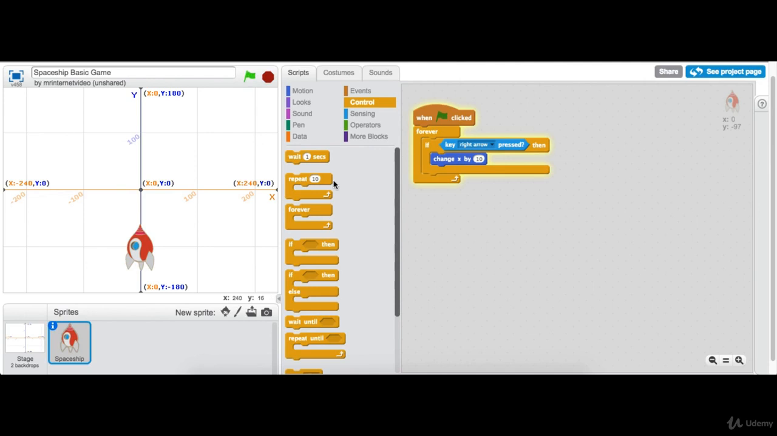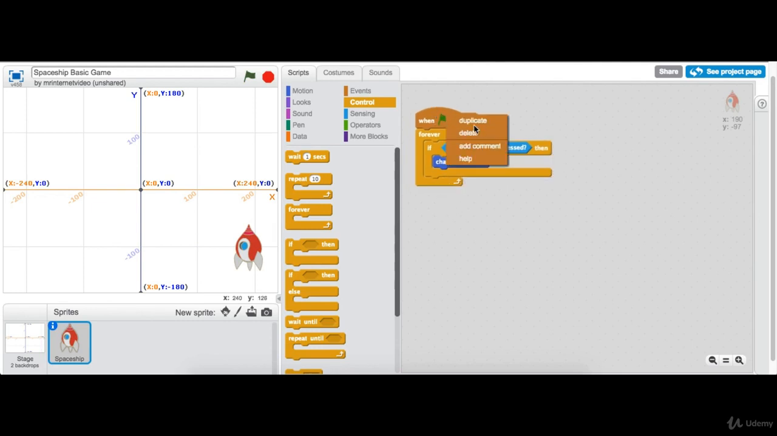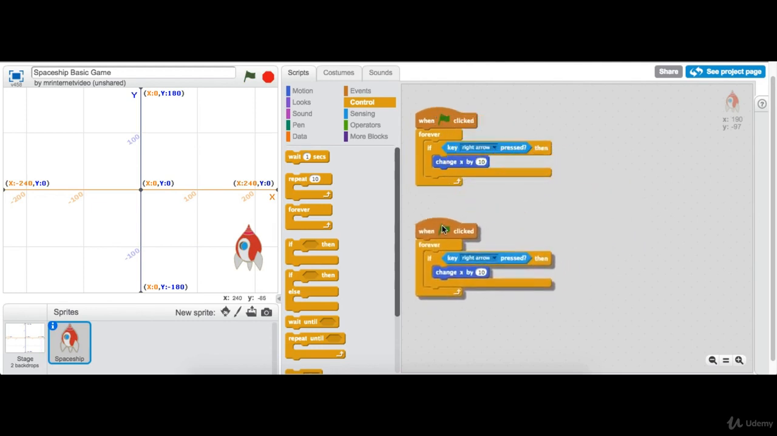And nothing happens, of course, because I haven't pressed the right arrow. There we go, this right arrow. Now, let's stop that and let's duplicate this. So I'm duplicating it there.